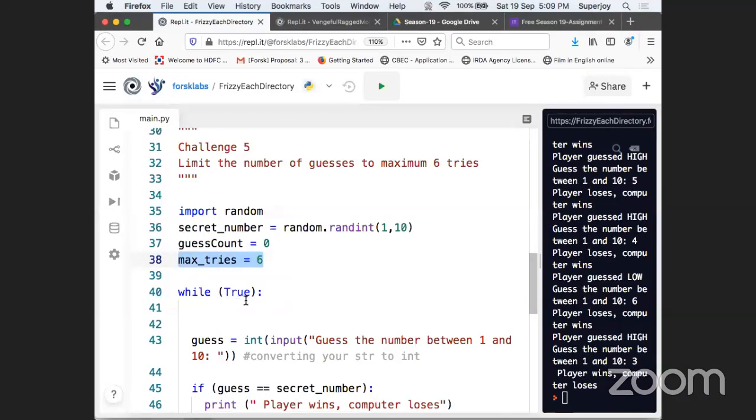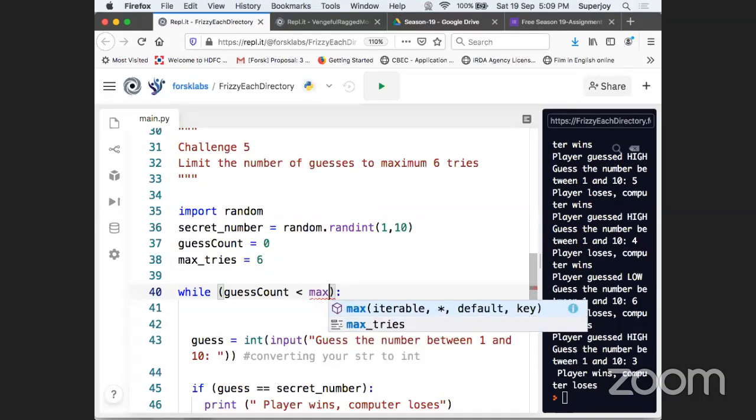Now what should be the while condition? The while loop should work as long as guess count is less than maximum tries. So this is how you write this code, guys.